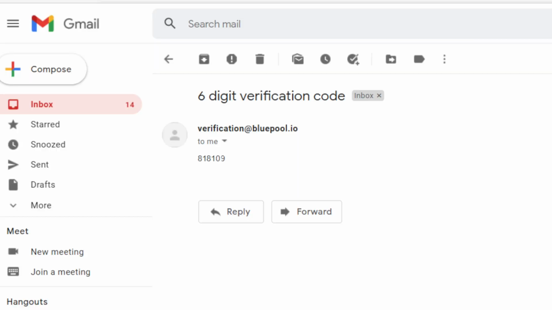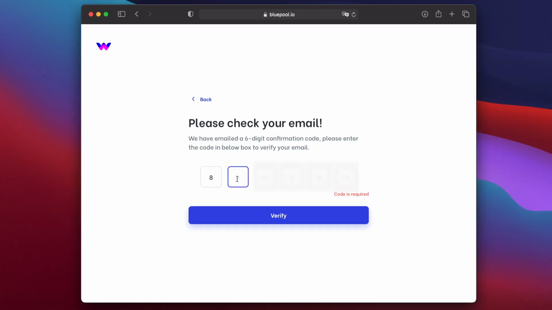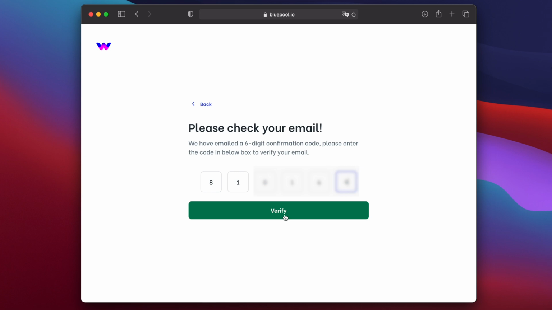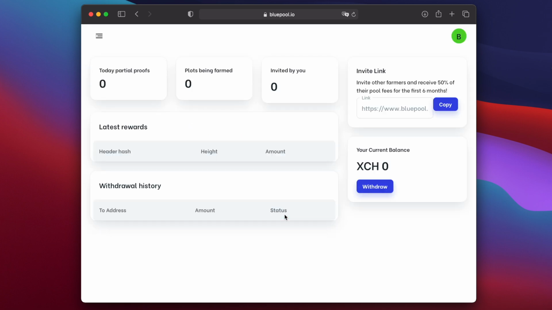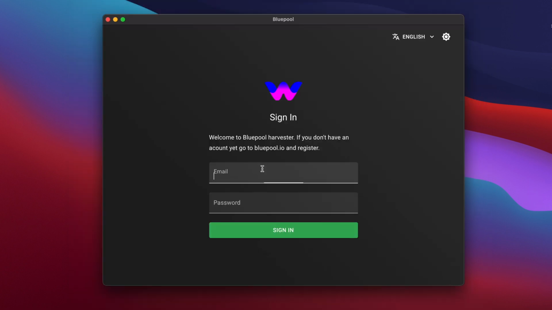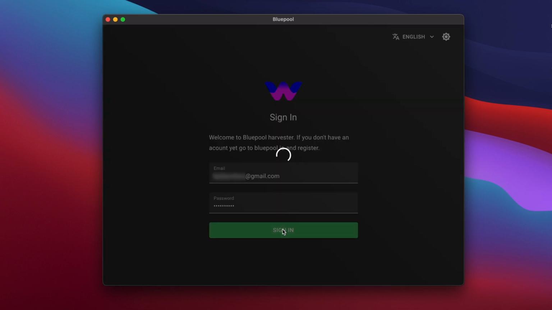Open your email and look for an email from bluepool.io. If you can't see it in your inbox, check your spam folder as it may have gone in there. Type the 6 digits from the email into the boxes on the website and then click Verify. This should bring you to your dashboard screen. Now you can switch back to the Bluepool app. Enter your email address and the password you chose when registering and click Sign In.